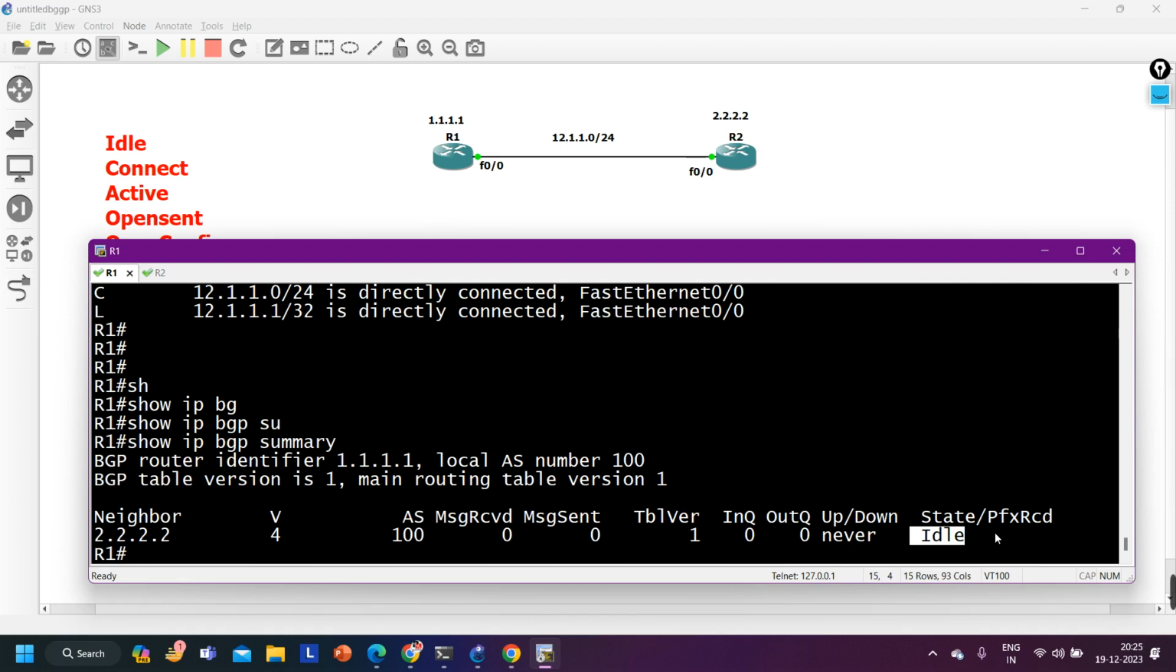Another reason for BGP idle state can be when we manually shut down the interface. When we manually shut down the interface, then also the state will be idle.